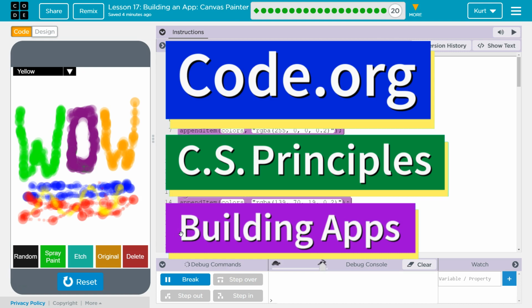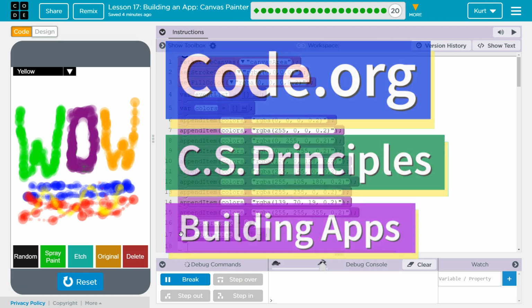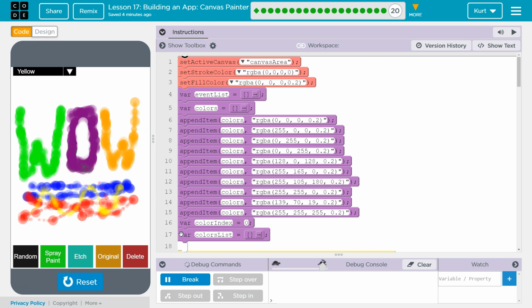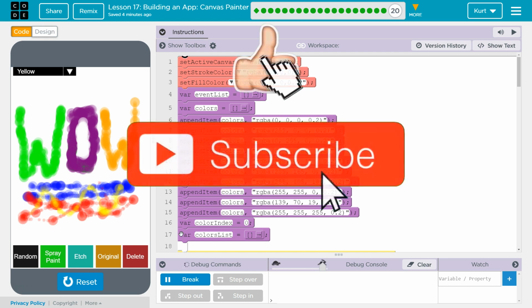This is my super duper awesome drawing app. I'm on lesson 17 of CS Principles Unit 5, Building Apps, Canvas Painter, part 20. We get to add our own thing, and what I added is the ability to change the color of the brush, I guess. It's super cool. I think it's super cool.